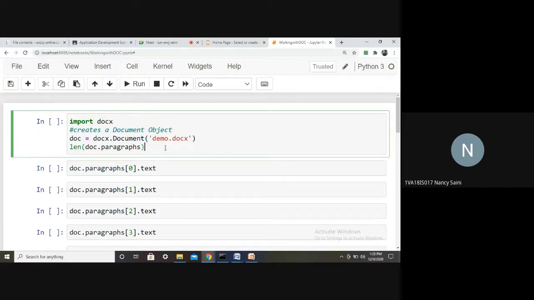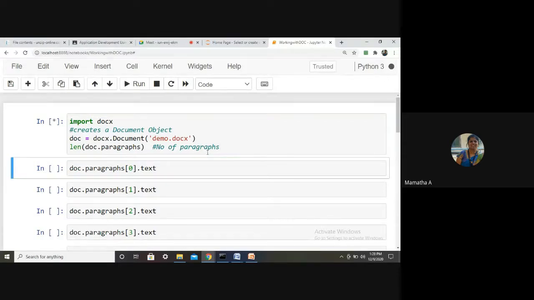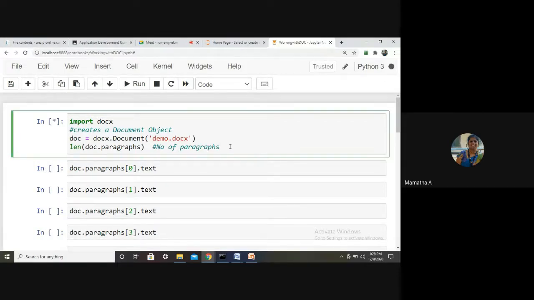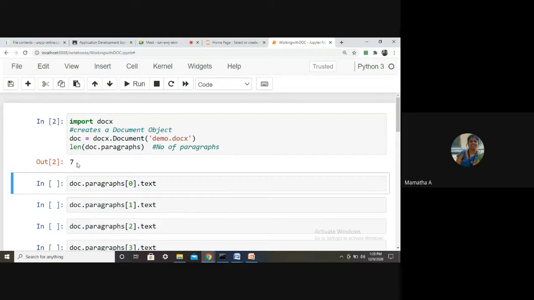What does this give me? Length, like the number of paragraphs. Number of paragraphs, isn't it? So the document has an attribute called paragraphs, which is a list of paragraph objects. Now let us just execute this and check. Right? 7. So you might have questioned me, ma'am, how was it 7?